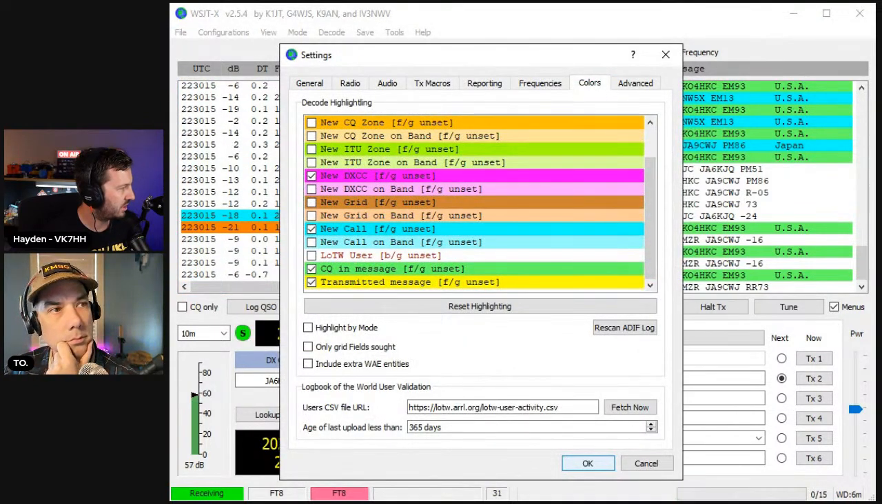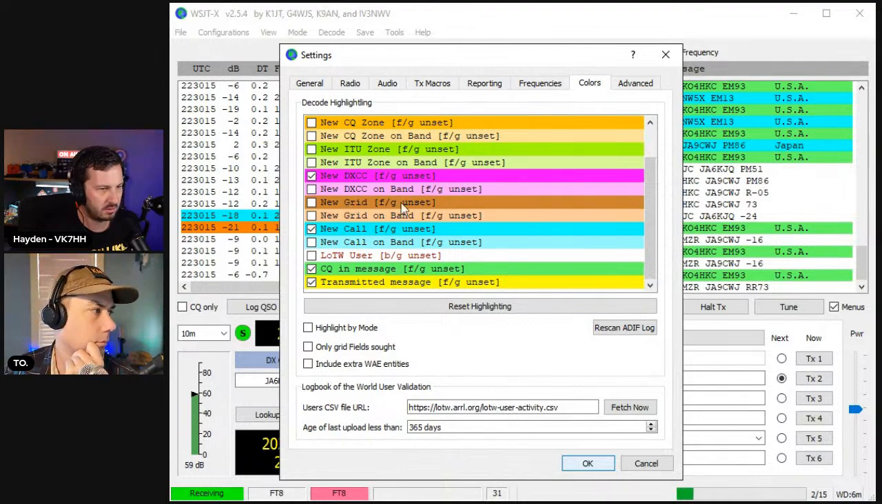Now, if you want to change the color, if you right click, which is not showing, typical. StreamYard does weird stuff. It doesn't show everything.